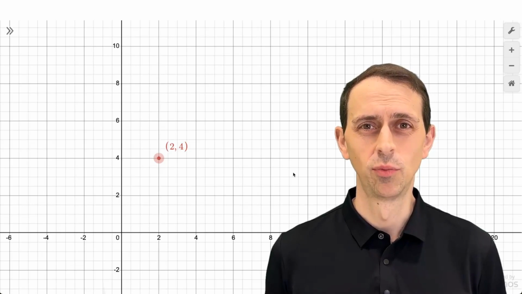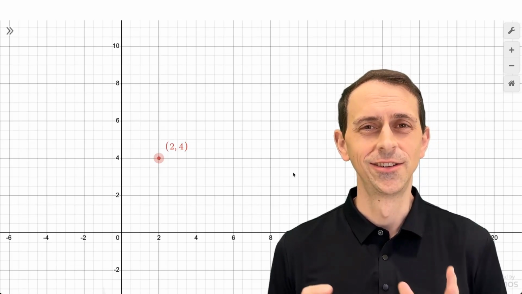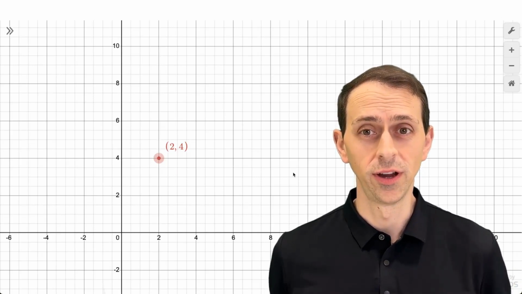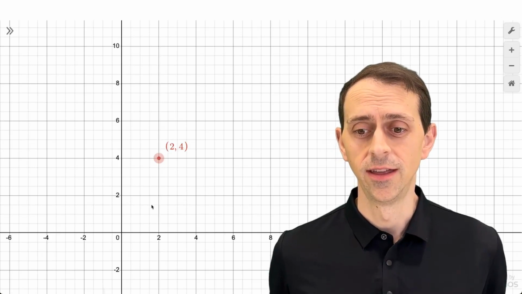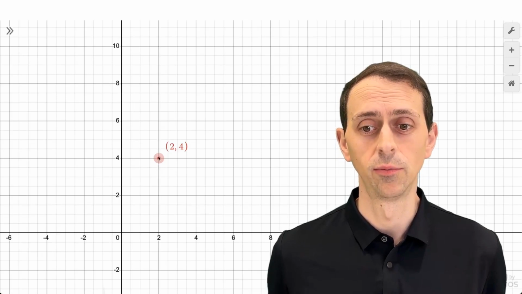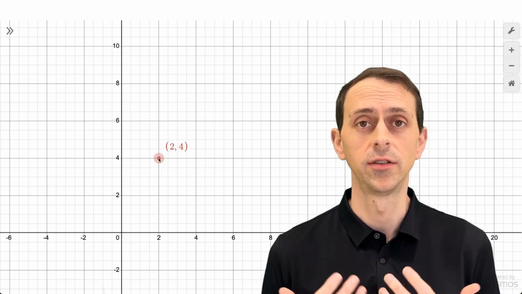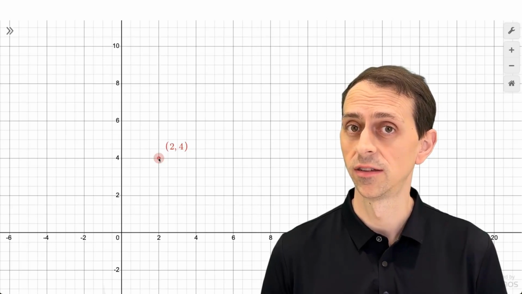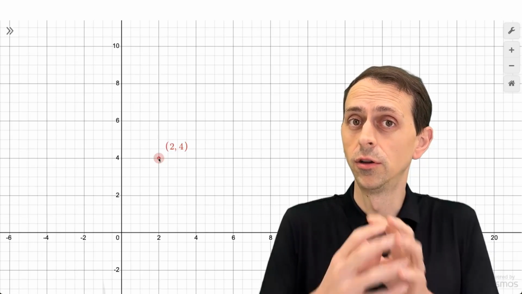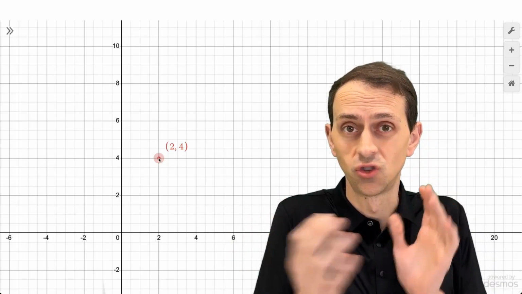If you look at this point on the screen, you're going to see that you have a 2 and a 4. And you remember from 4th grade or 5th grade math that this 2 represents the x coordinate and the 4 represents the y coordinate. And so that is a single point in space, but it's made up of 2 numbers. If you added a third number, you would turn it into 3D, just like in a video game.